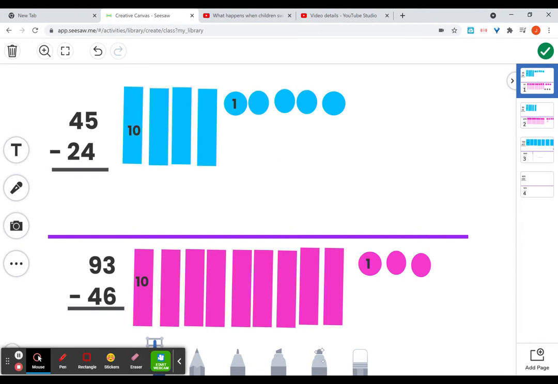And so what I've done is I've created a problem, 45 minus 24, and then you can see that I have modeled out 45. So I have my 4 tens, 1, 2, 3, 4, and I have my 5 ones, 1, 2, 3, 4, 5. So when we're subtracting, we are going to take away the bottom number from the top number.